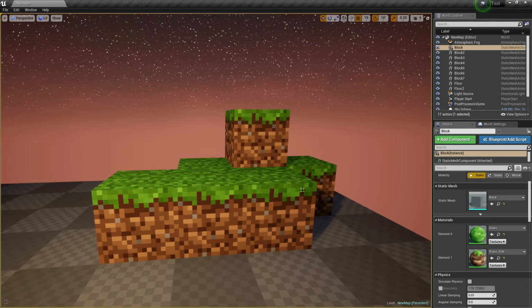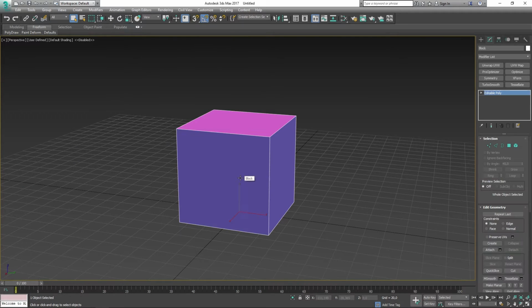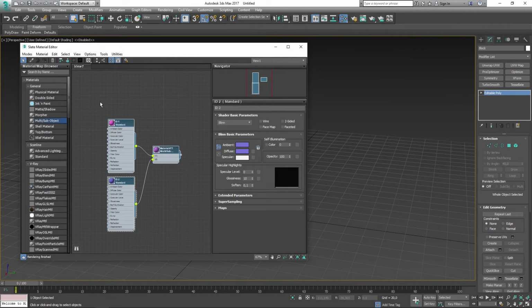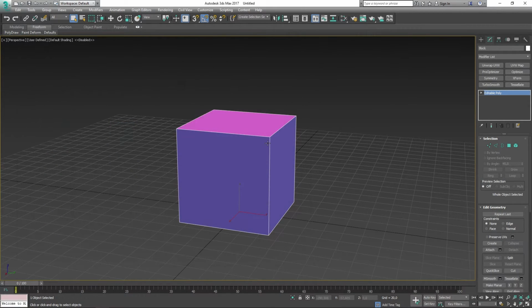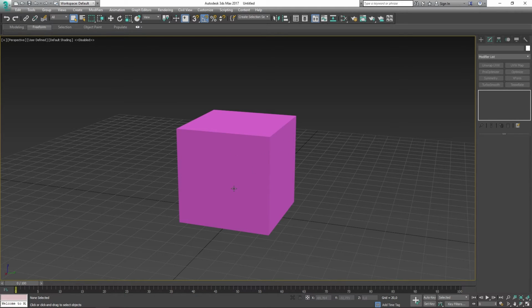I'm now going to be showing you the second method. I'm going to go back to 3D Studio Max, and in here I'm going to open up the material editor again by pressing M. And I'm going to remove the multi-sub object. I'm going to select the entire model with elements and set the material ID to 1. It's now just going to be one single pink material.